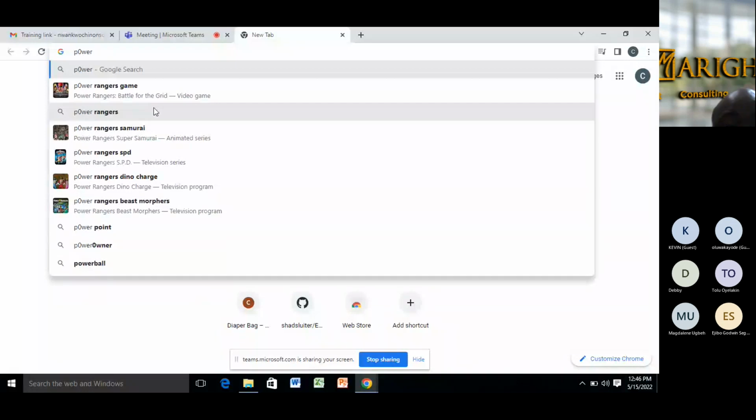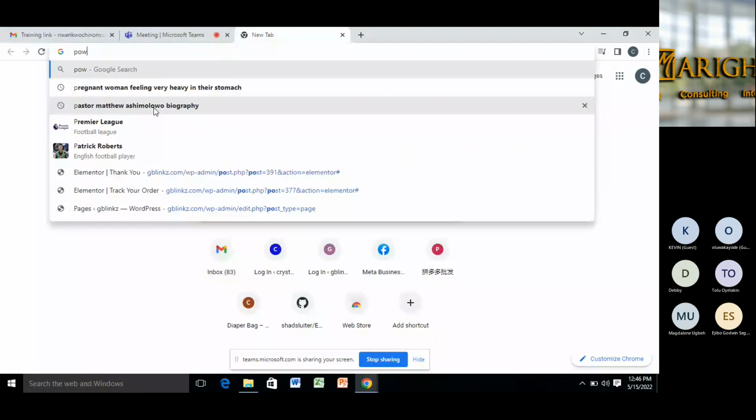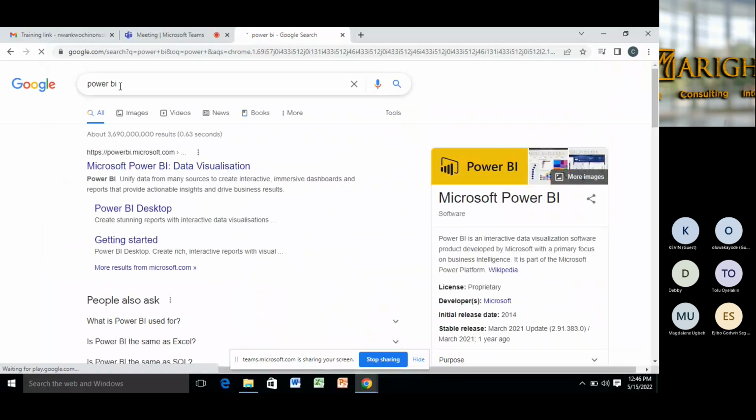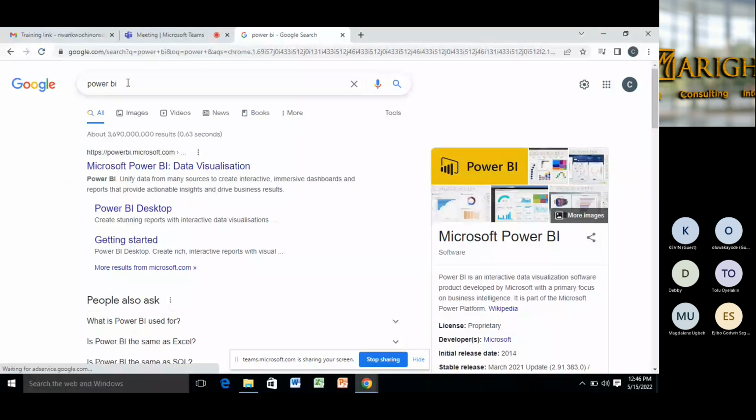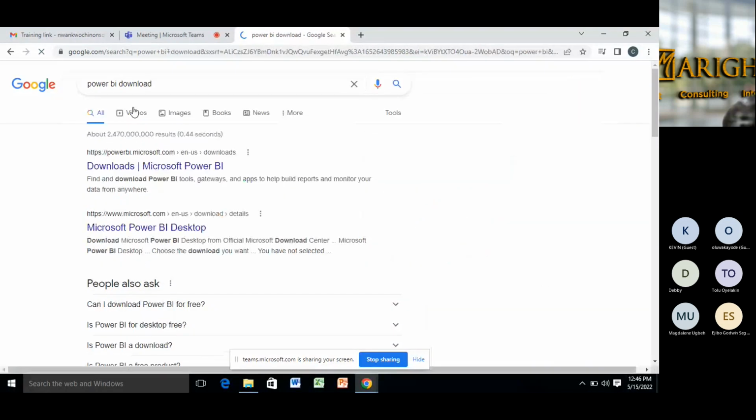So everybody, if you are working on your laptop, download Power BI. Power BI download. Click on Power BI. You need to put download with it. Okay. Remember I told you that we have 3 types of Power BI: Power BI desktop, Power BI as a service, and Power BI mobile. So we are downloading the Power BI desktop. Click on that first thing, download.